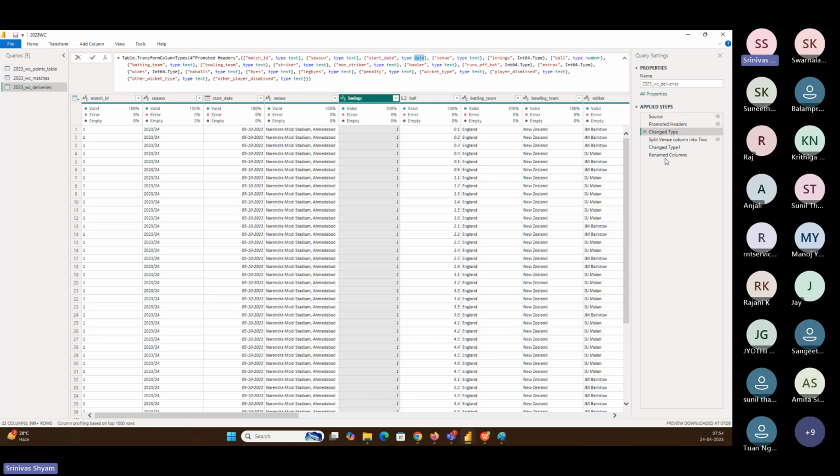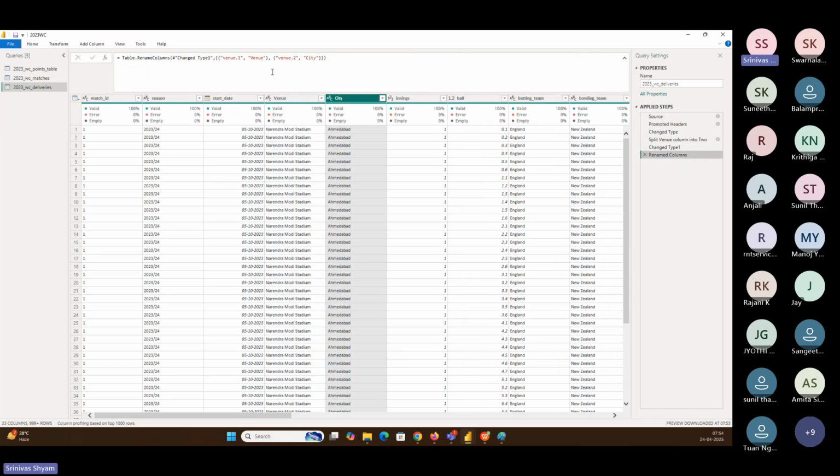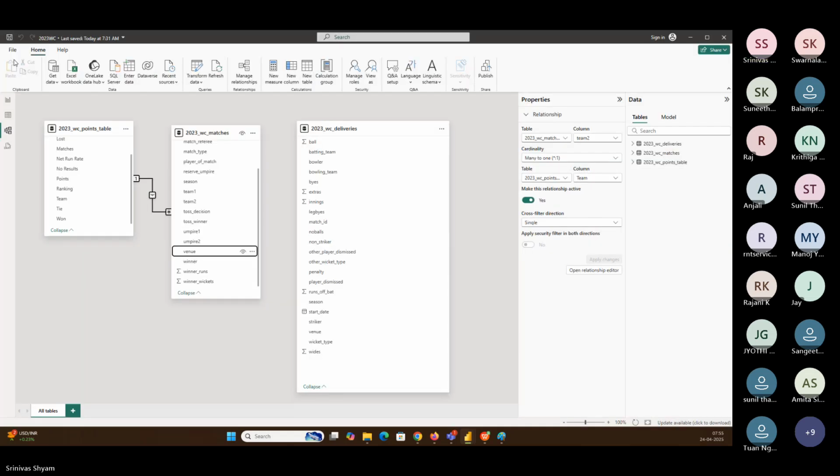Because I have renamed my columns to venue and city. You see venue 1 I renamed to venue, venue 2 I renamed to city. So Power BI has added a step that I have renamed columns. Got it. Thanks. Right, now I am done with separating these two. My job is done. Click close and apply.